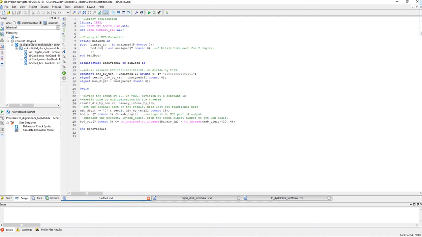Division in VHDL is always a bit complicated. It takes much more resources than multiplication. So if we are dividing a number by a constant, then what we do is we take the inverse of that and multiply by that value. That is what I am doing here. I am declaring a constant 1 by 10, which is this.